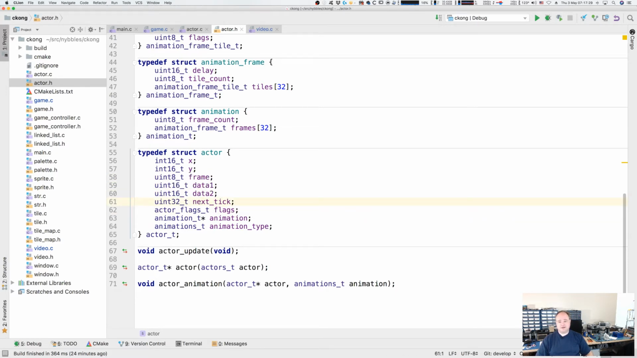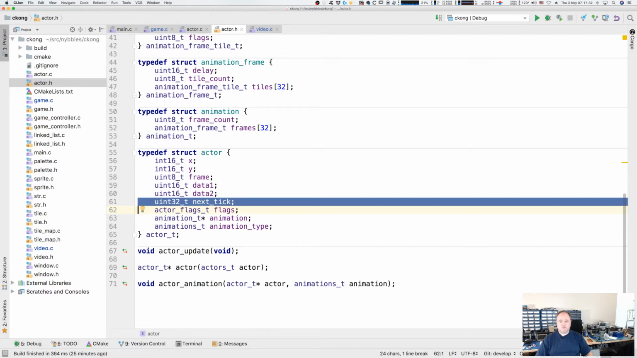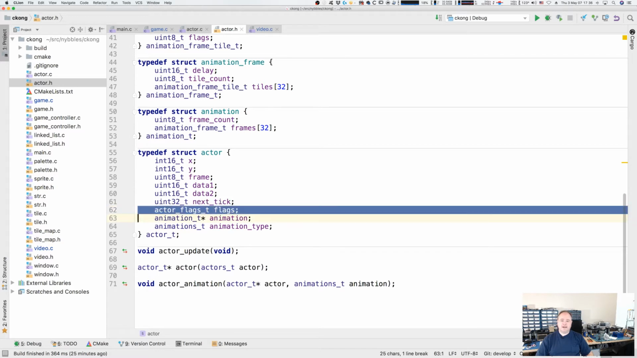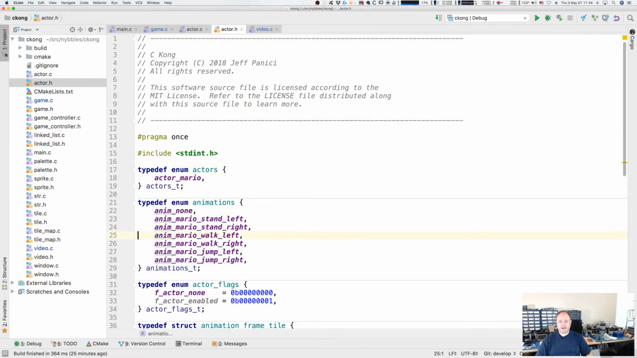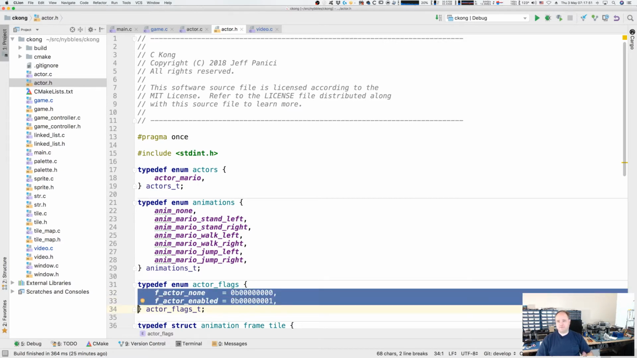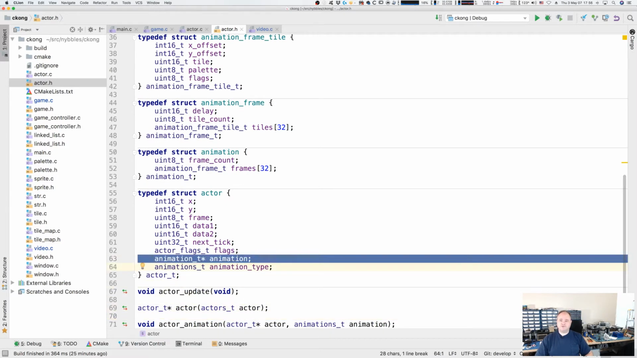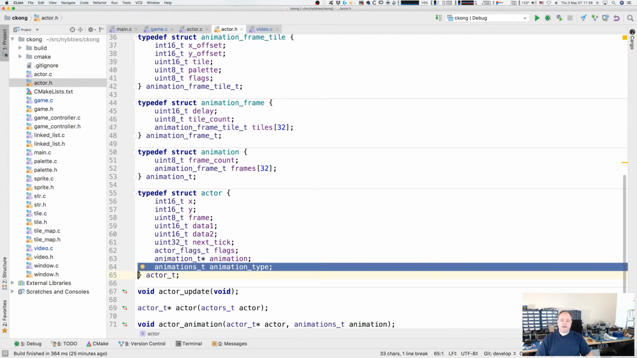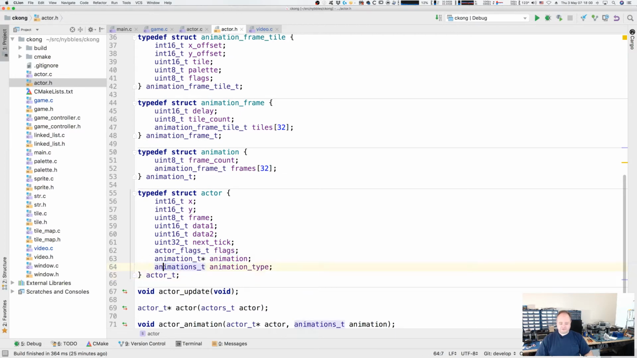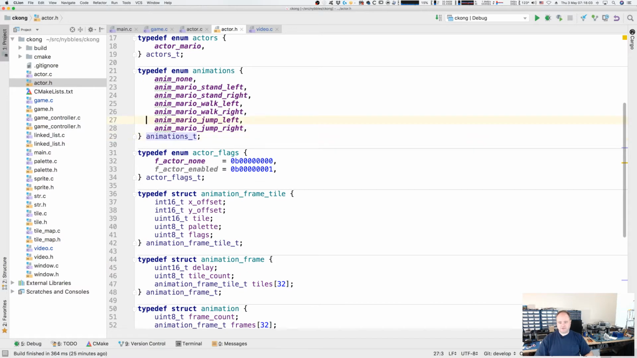Now I did add some stuff. I added next tick, which is a 32-bit integer. This is for the timer functionality. And I added the actor flags on here. I think we had actor flags before, I just hadn't defined anything in here. So we have none and enabled now, and we might have some additional ones a bit later. We have a pointer to the animation. And then I did create an enum for the different animation types because that's how you select the animation.